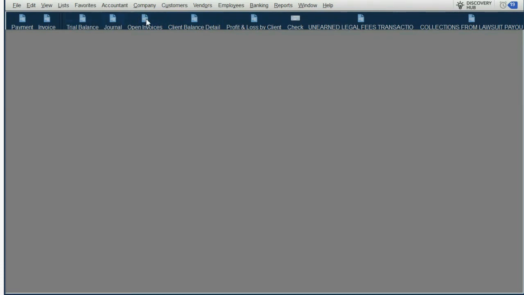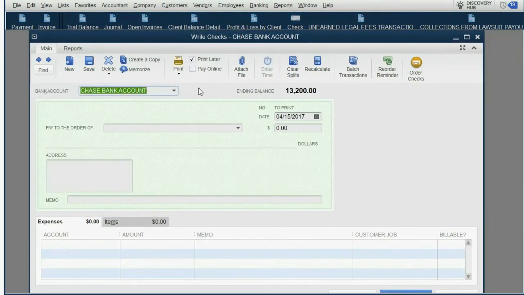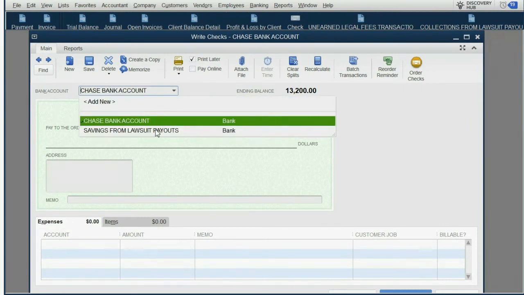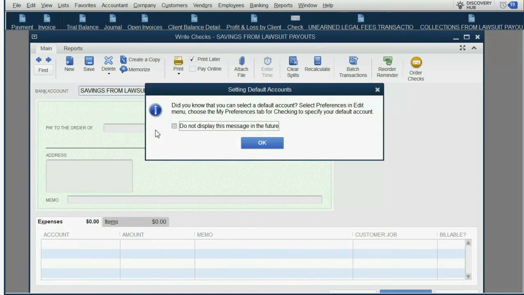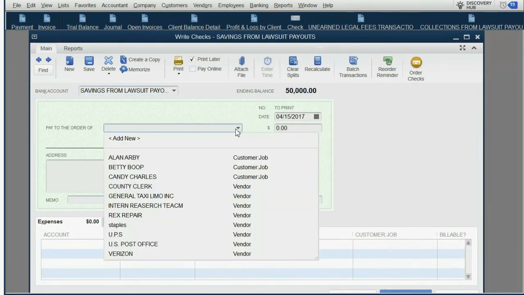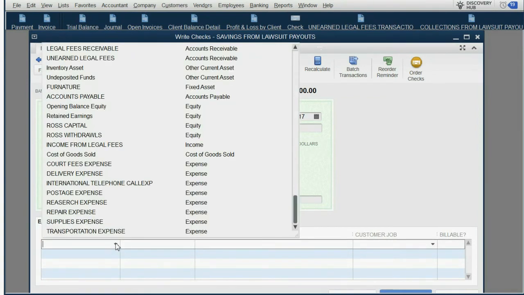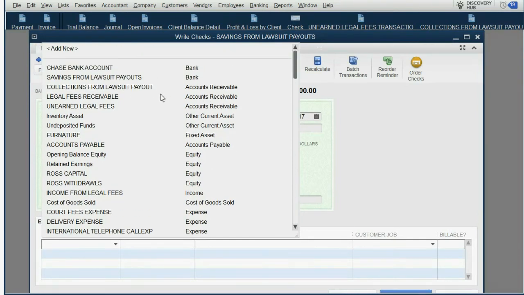We go to the check window, make sure it's the correct date. Careful, the money is coming from the trust account because now we're paying the client. The client we're paying is Candy Charles. Now watch carefully. You must, in the bottom left, choose the correct receivable accounts.